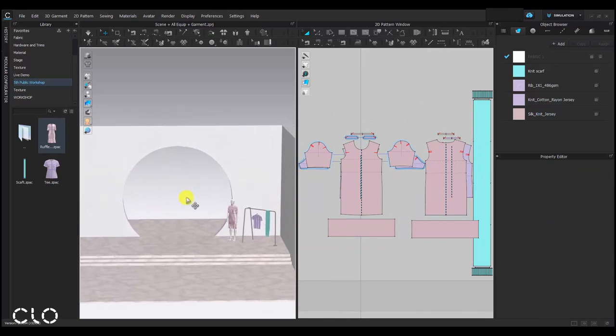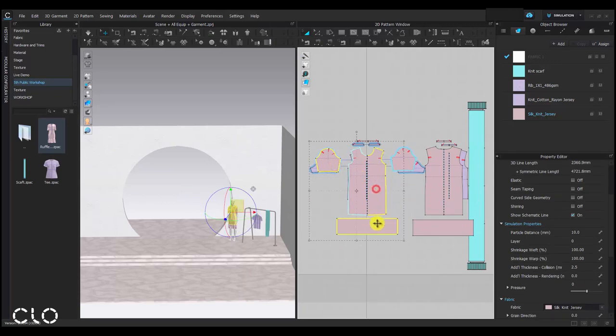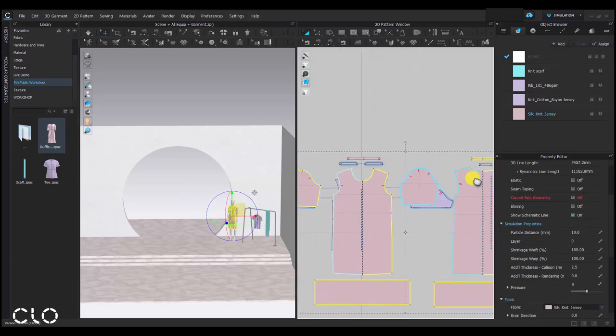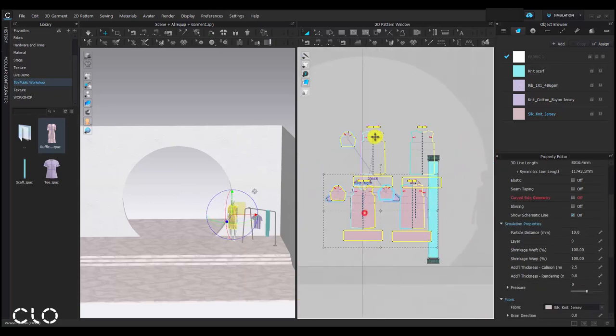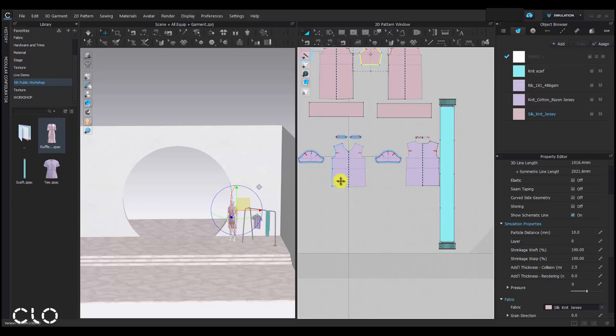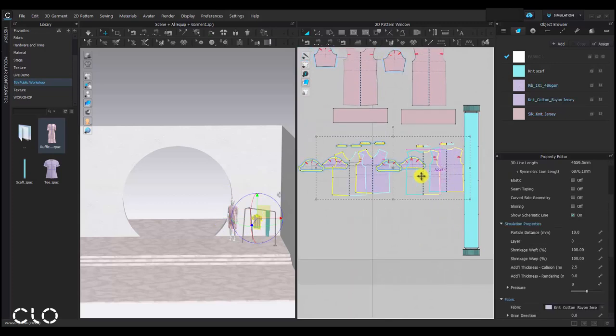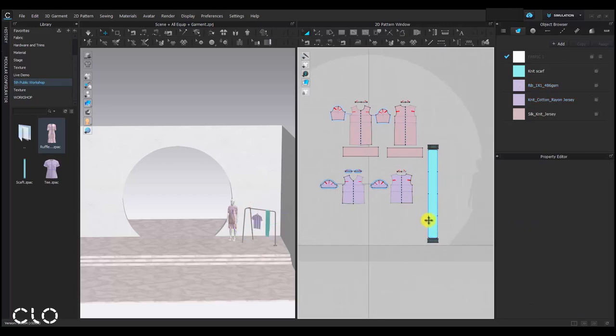And remember, in 2D pattern window, you also need to separate the pattern. Don't make the pattern overlapping. So if you add more than one garment, make sure all the garments are separated on the 2D pattern window.